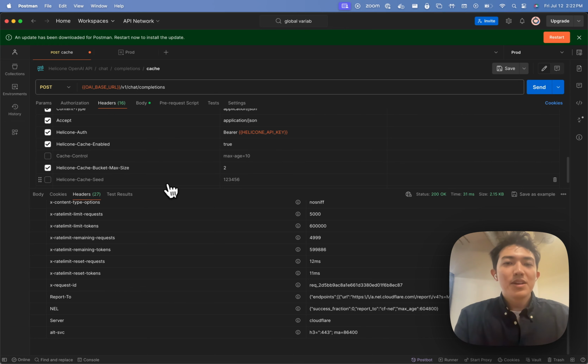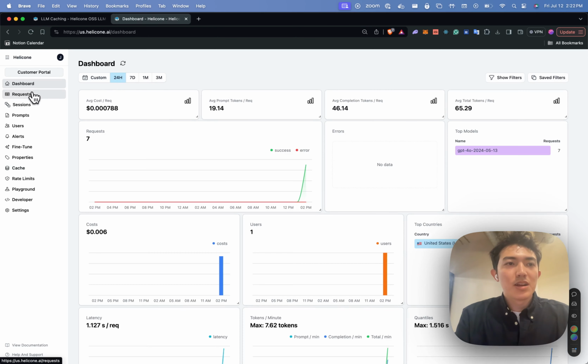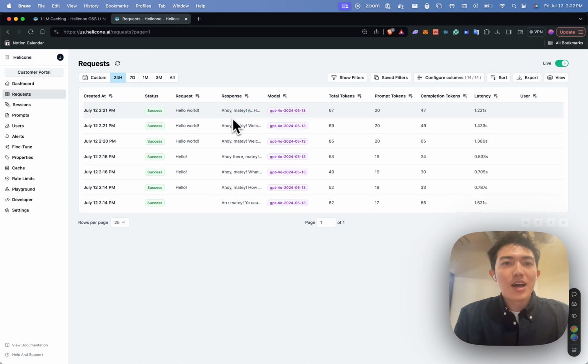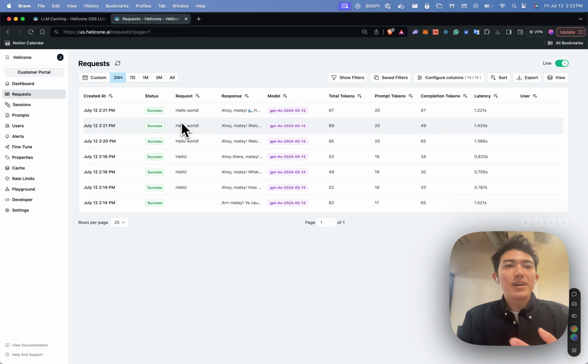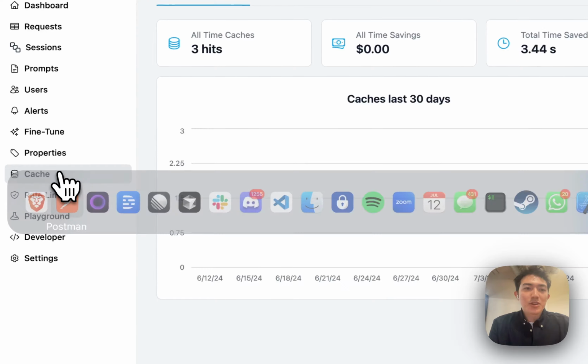If we go back to Helicone, to our dashboard and our request page, you'll see there are 2 requests that came through. When we make that third request, it's going to randomly select between these 2 to return back to the user. And that's how cache bucket works.